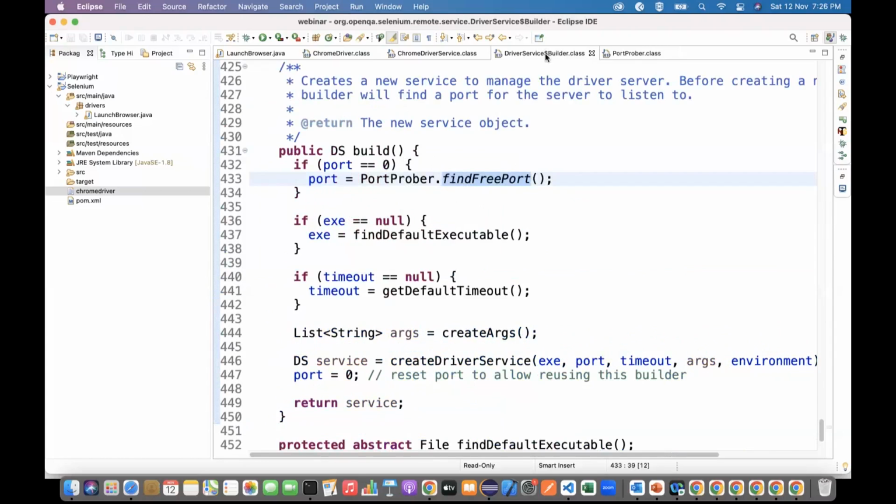Let's see what is the second thing it does. The second thing it does is it goes and finds the default executable. What is the default executable? Your ChromeDriver binary file. ChromeDriver binary, not the Chrome browser. ChromeDriver binary file.